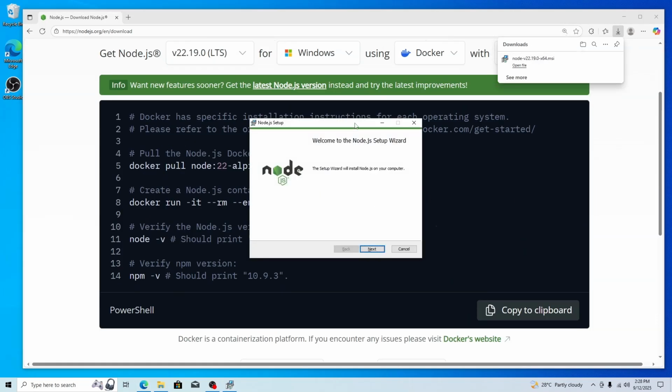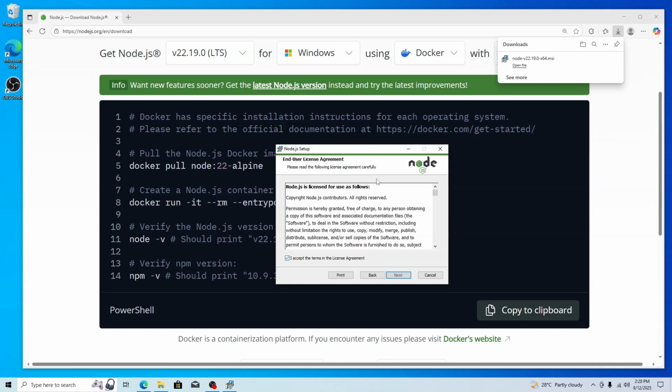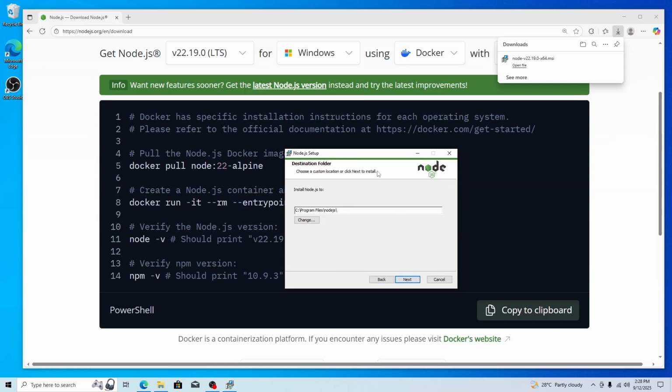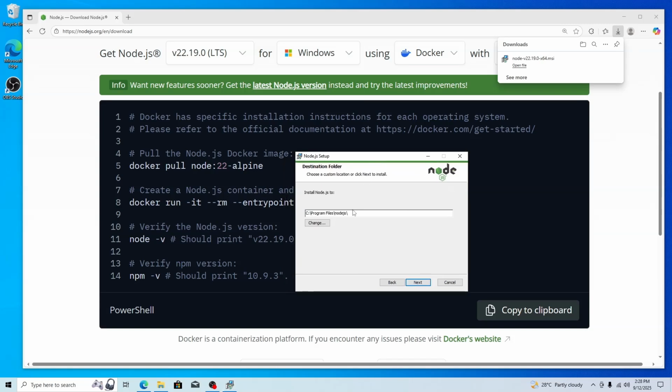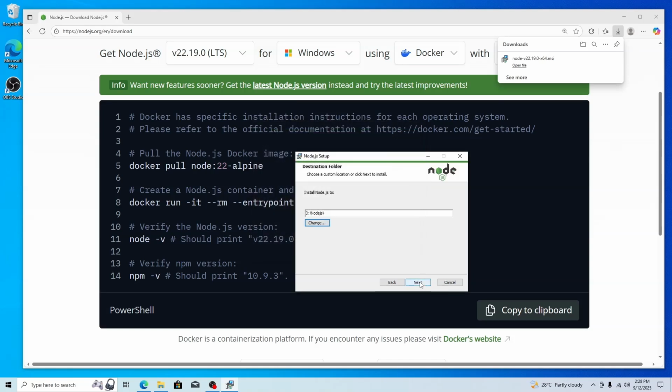and we'll be getting this Node.js setup. Click on next, accept the agreement, just read it through, next, and this is going to be the default location where Node.js will be getting installed. If you want to change it, click on change and select the disk where Node.js has to install. So after selecting the required disk, click on OK and click on next.